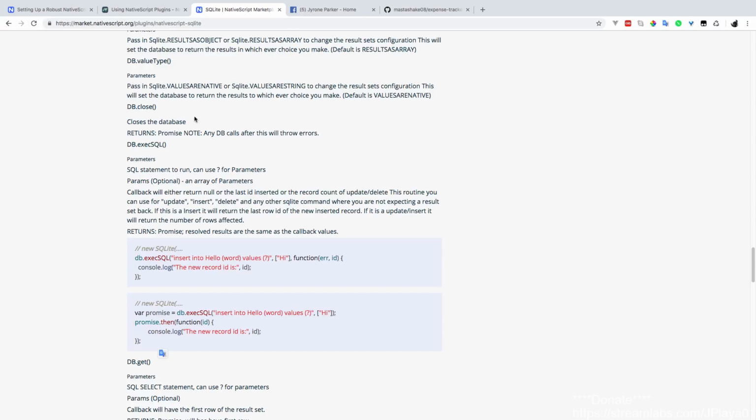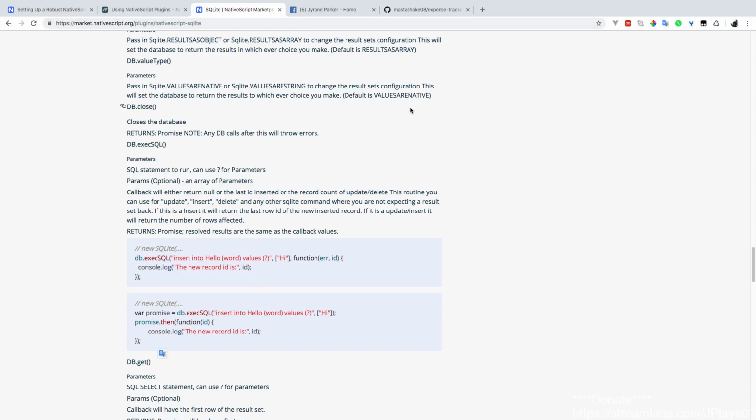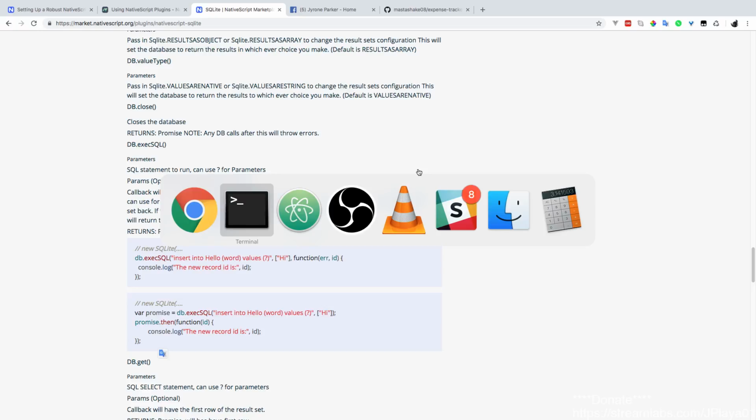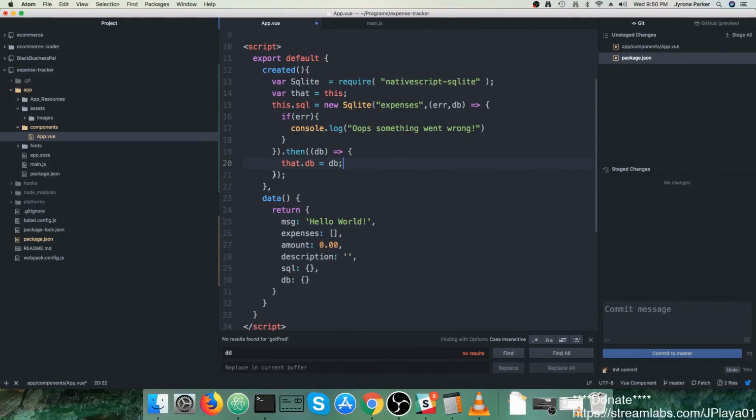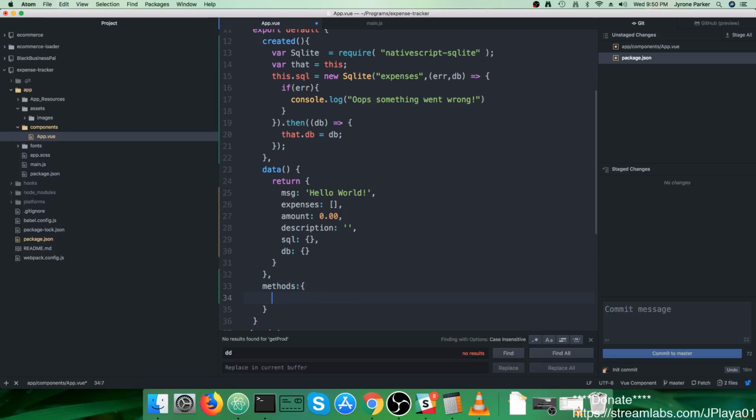Cool. All right, cool. So I'm just looking over this documentation. Like I said, I've never used this package before. So let's make up some functions. Let's make up some methods. So first thing we want to do is insert, or not insert, add expense.